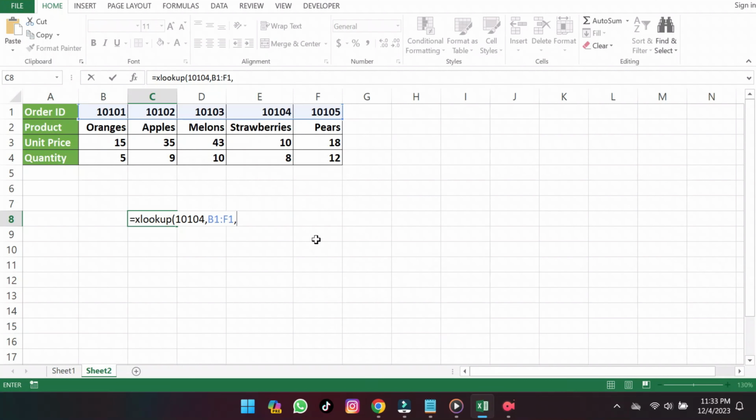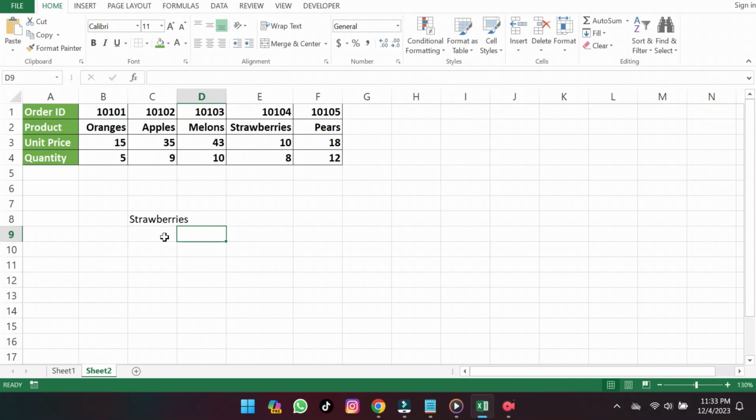For the third parameter, we'll enter the range of cells that contain the value we want to return. Since we want to return the product name associated with the order ID 10104, we will enter the range B2 to F2. Now let's see what our Xlookup function returns. You should see the product name strawberries appear. Strawberries is the product that corresponds to the order ID 10104.